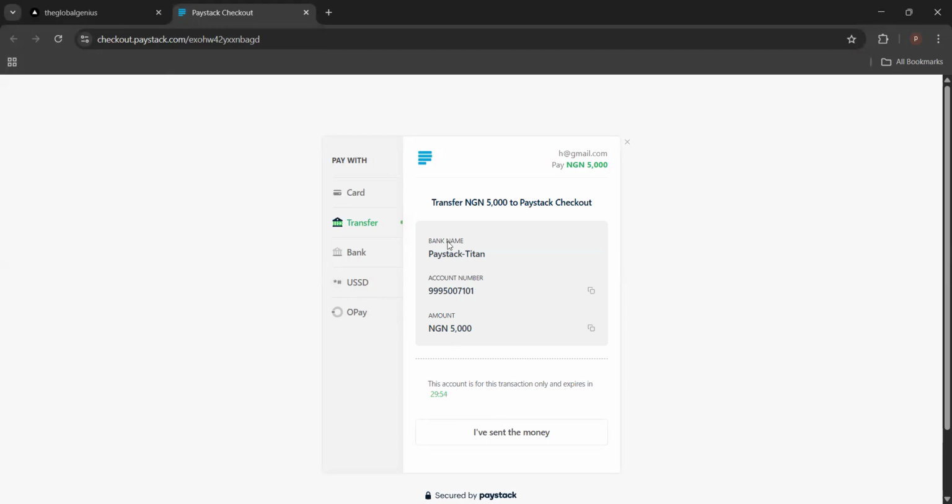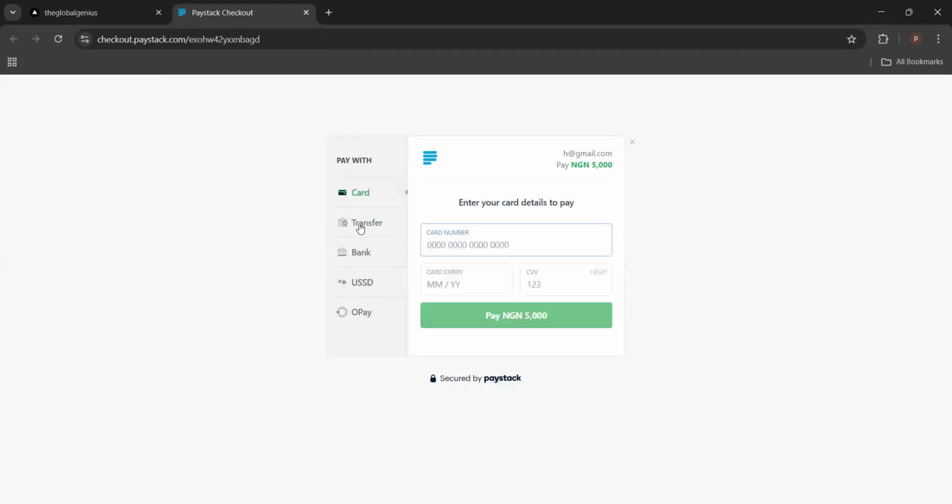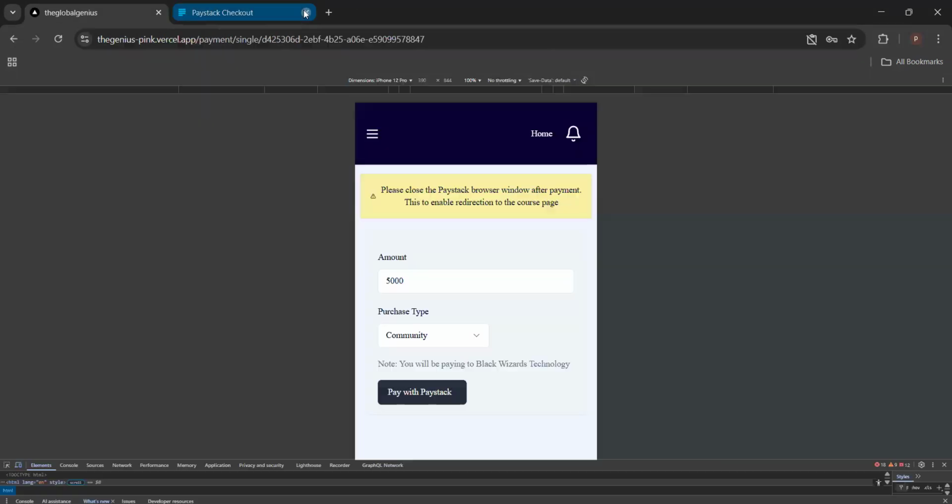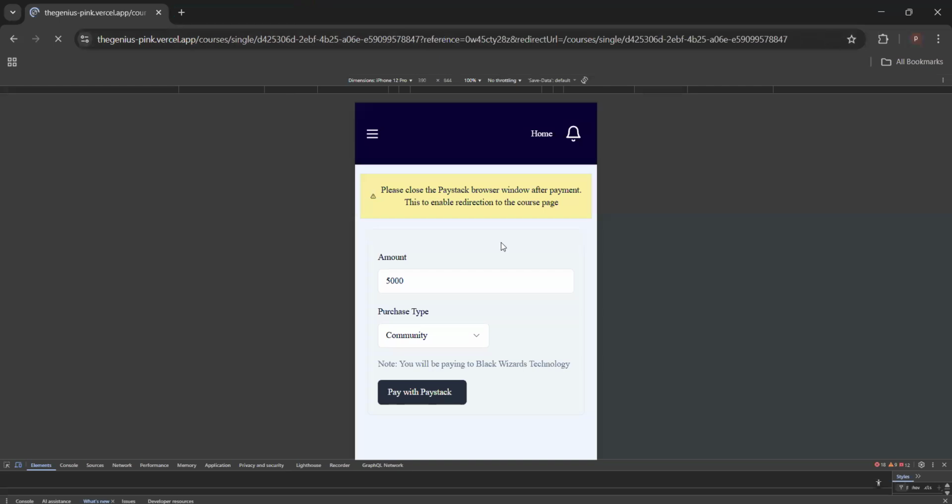Pay with Paystack. Select any option: if you want to pay with card, transfer, USSD, or OPay, just make your payment. Once you make your payment, follow the guidelines and steps that Paystack will give you here. Once you do this, close the browser window. If it is a mobile phone, find a way to close the Paystack browser window. So close it. I'll close it now. And once I close it, look at what will happen.